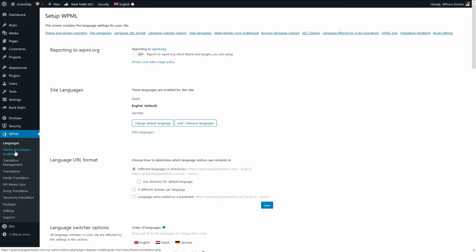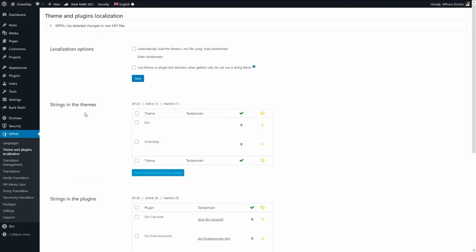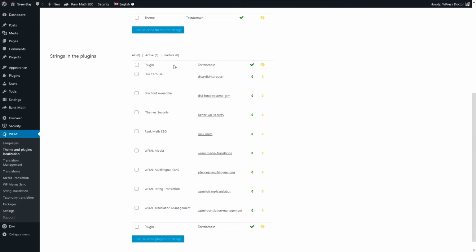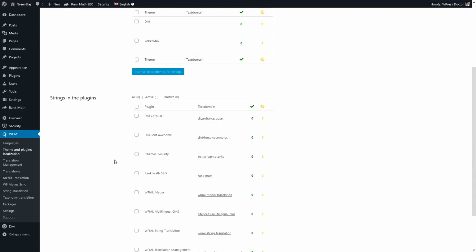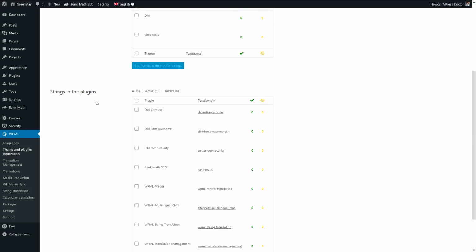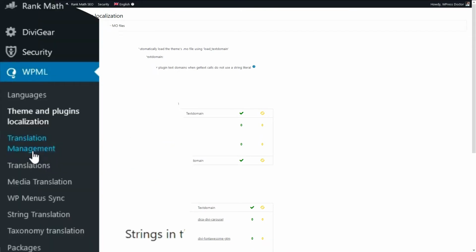Alright, the next option is theme and plugin localization. On this page, you can change your plugin strings to another language. This is helpful if you, for example, have a WooCommerce website and the translated language is not the way it should be, and you've downloaded a custom translation. You can add it here and change it for the plugins. We don't need it right now though, so let's go to the next option, translation management.